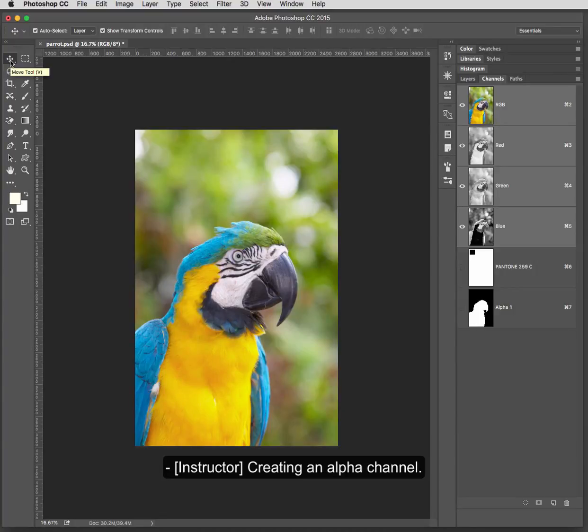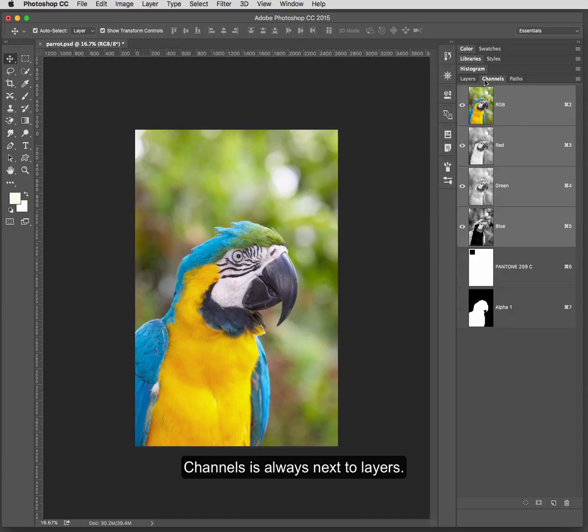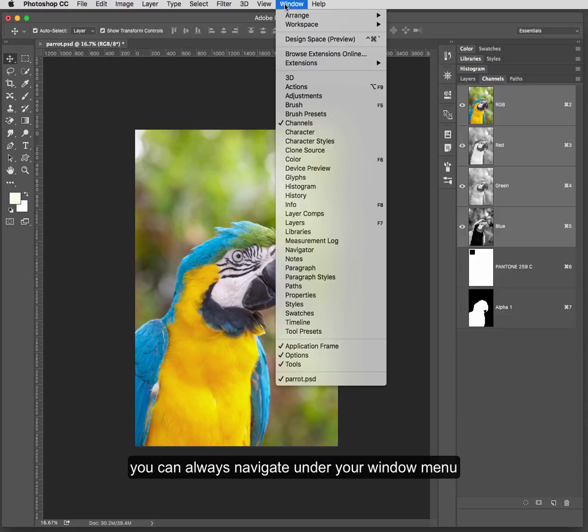Creating an alpha channel. Channels. To locate channels, navigate right next to layers. Channels is always next to layers. If you can't find your channels panel, you can always navigate under your window menu and locate channels.